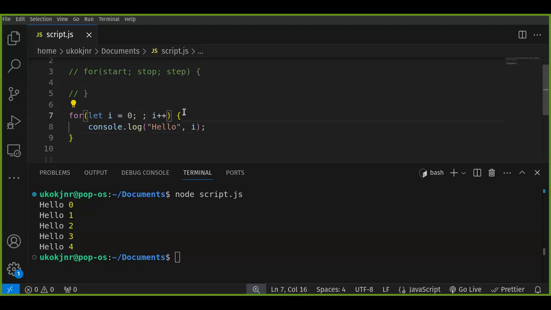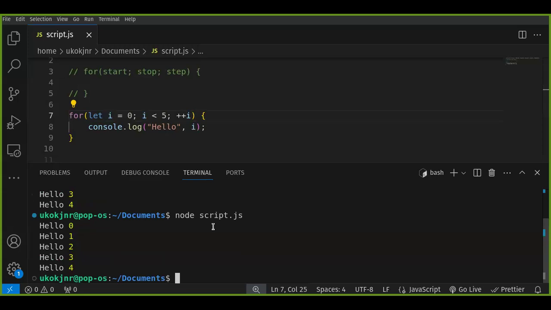So someone is asking, what's i plus plus? i plus plus is post-increment. That increments after running your code. If I did plus plus i, then it will increase i by 1 before running the code. See, if I did plus plus i and I run the same code again, let me not clear, I run the same code again.